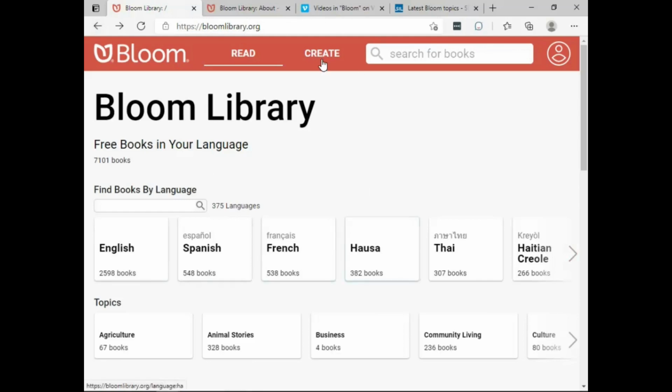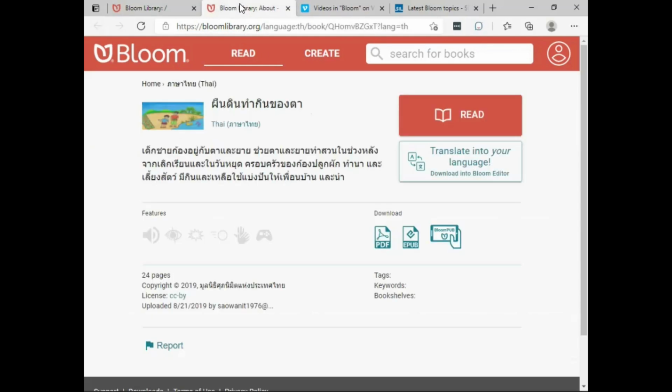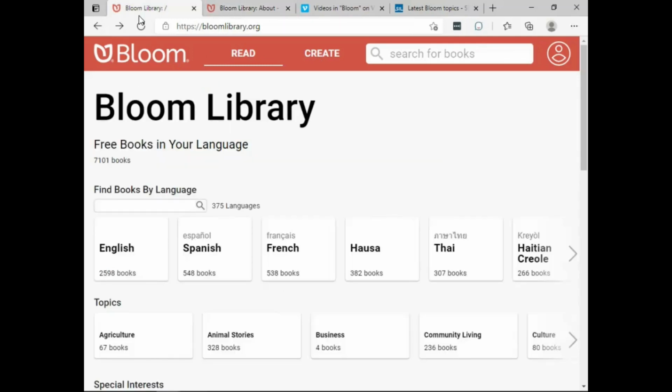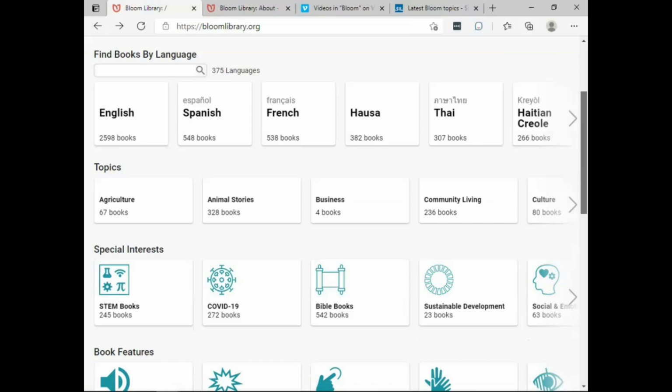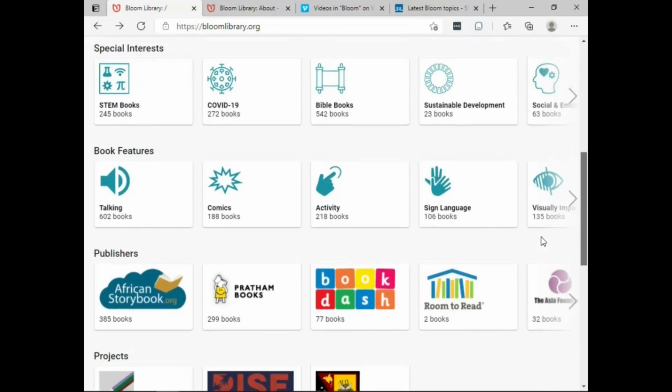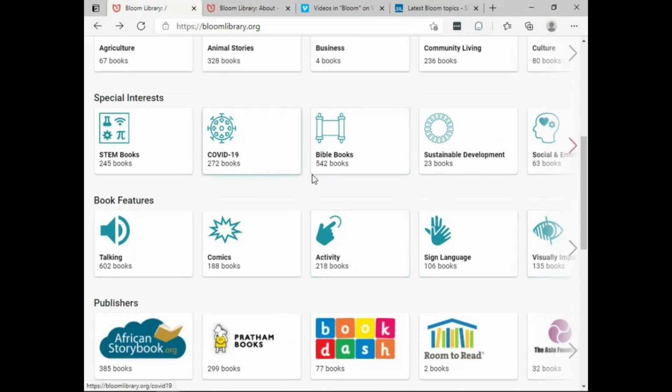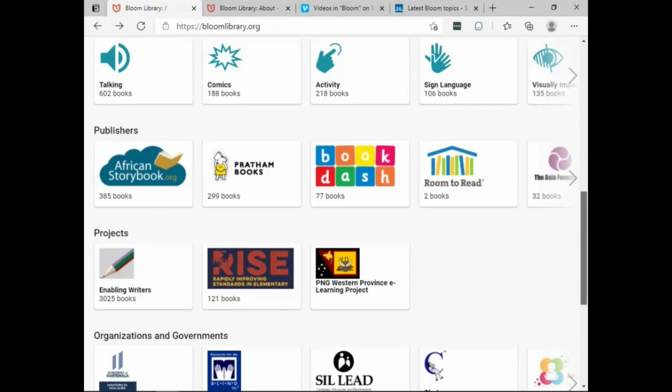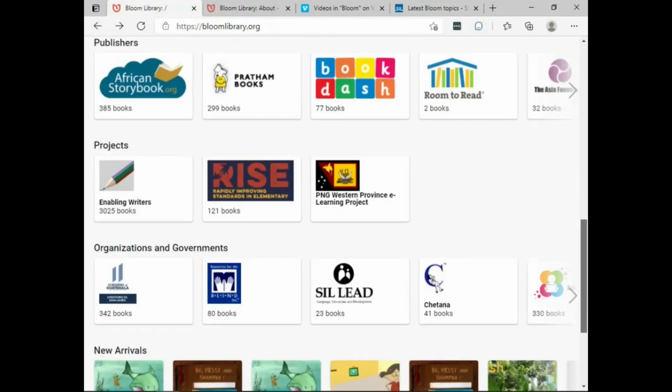So I took a look and I found this story in BloomLibrary. I just kind of scrolled down until I found it. Here's some Bible story books, COVID-19 books. A lot of organizations have put stories in here. So again, this is a help if you're like me and I can't come up with an original story that a child would find even remotely interesting.